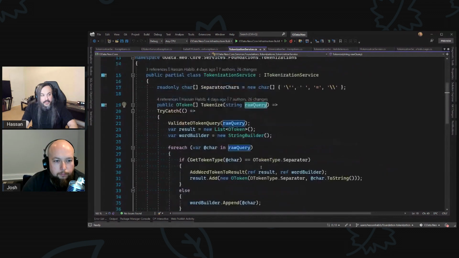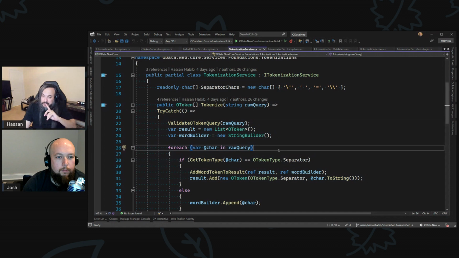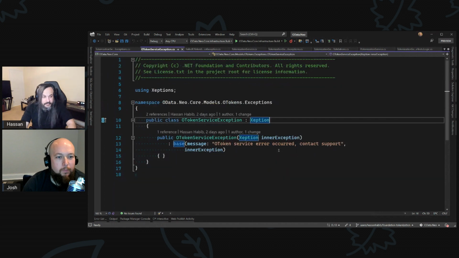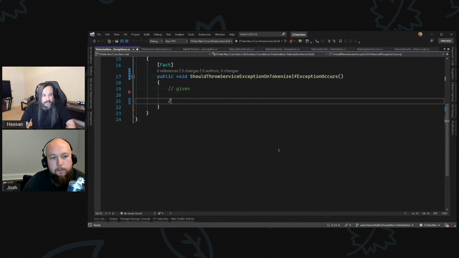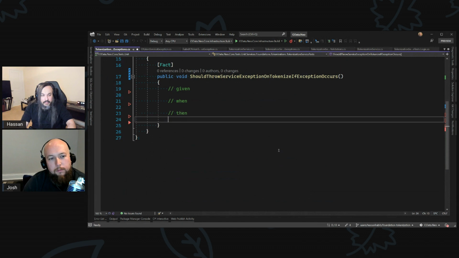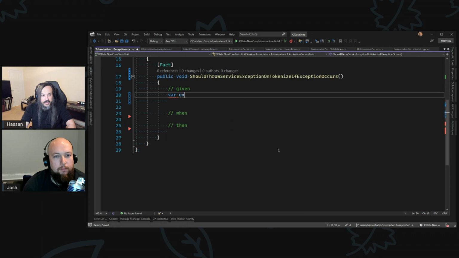So I need to see how my service would behave if a generic exception happened, like an out of memory exception, for instance. There are no dependencies here. How do you throw an exception? Check this out. Given, when, then. Cool? Mm-hmm. I'm basically going here and saying here's some exception. So far, so good, right?